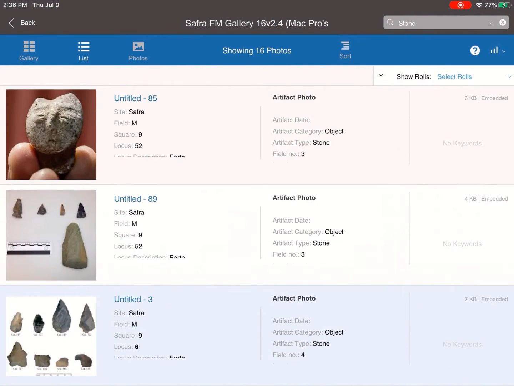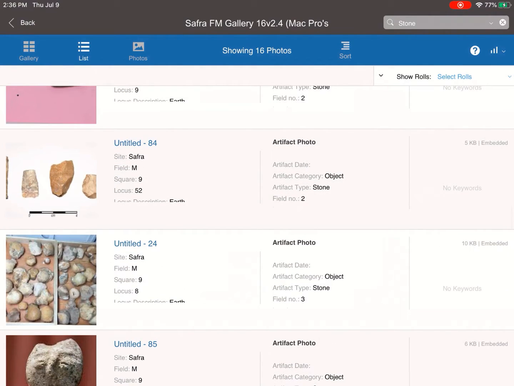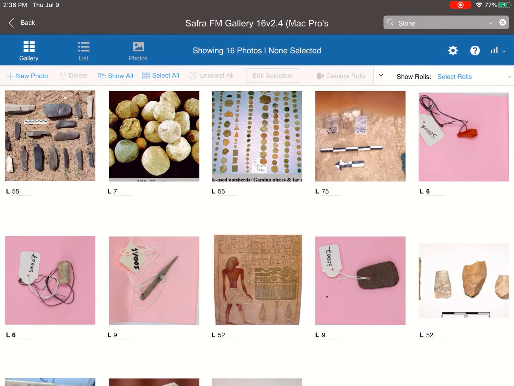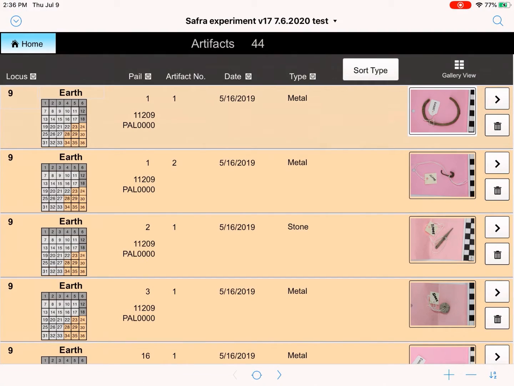Now this has not been completely refined. We're still working on how to make this work for you, but at least now you get an idea of what you can see when you go to the gallery view. We click back again. Here's the gallery view. Now to get back to where you were, you simply click the back button up at the top, and there we are, back where we started at the list.